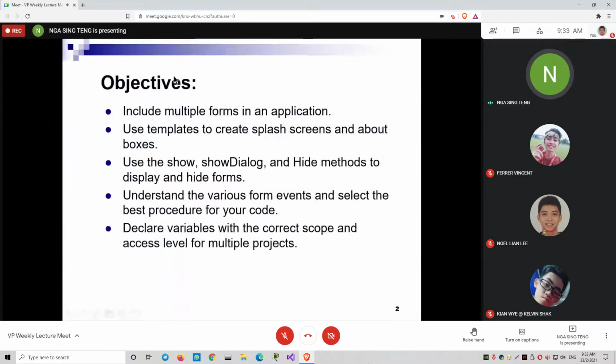So the objective of this chapter: multiple forms in an application. You use the template to create the splash screen and also the about boxes. The about box is actually providing info on these applications or project or system, like which version, or who holds the copyright. So use the show dialog.